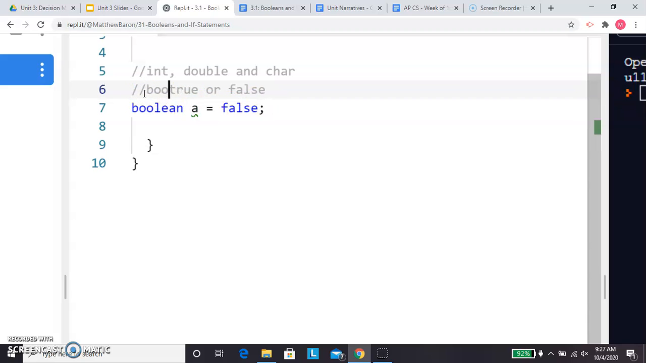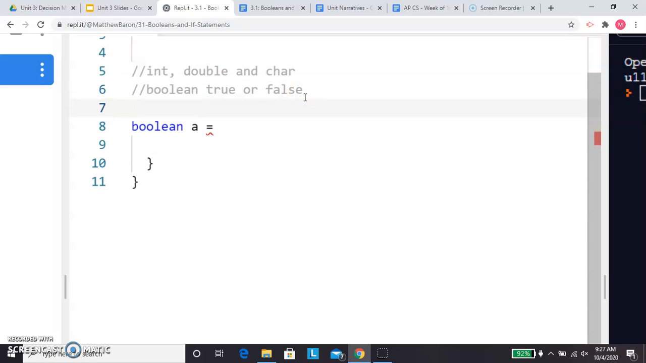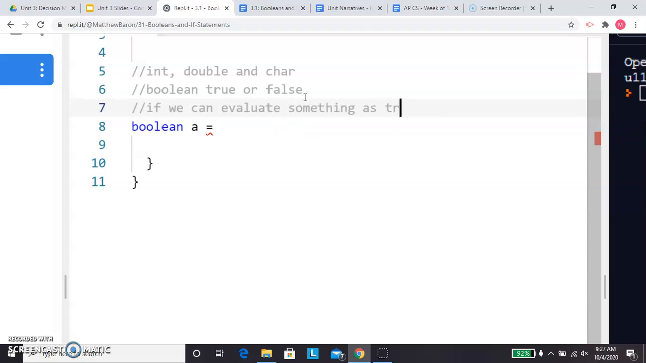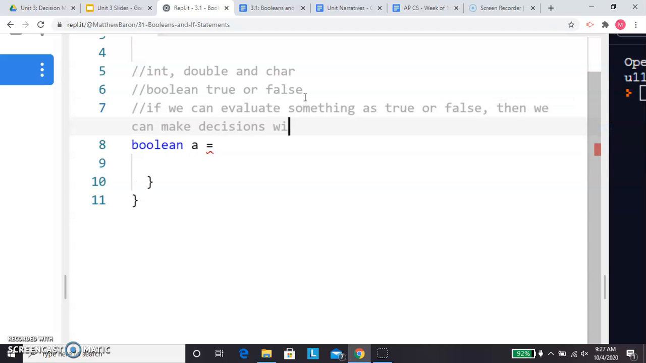Now the question is, why would we ever want to actually use something like this? Why would we ever want a variable that only represents true or false? If we can evaluate something as true or false, then we can make decisions within a program based on the result. And that's where things really start to get interesting here as we go through class today.